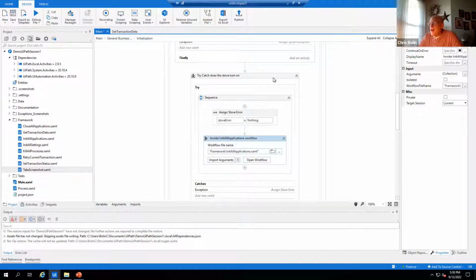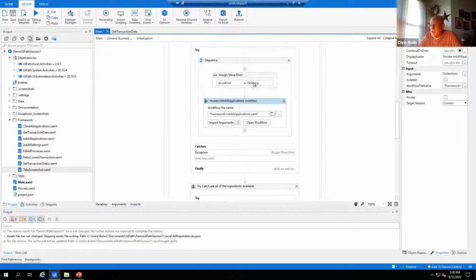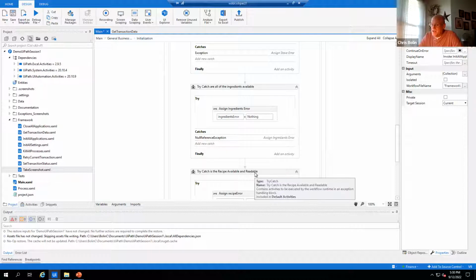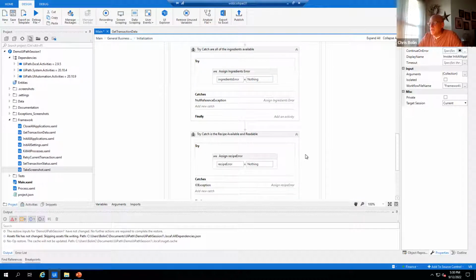And I will have any number of try catches in here. I have a try catch if all the ingredients aren't available. I have a try catch that the recipe's not available. Maybe you can't find grandma's cherry pie recipe, or last time you made the cherry pie, you totally forgot you dropped it in the batter and you can't read it and you forgot to copy it down. Or maybe the dog ate your recipe.